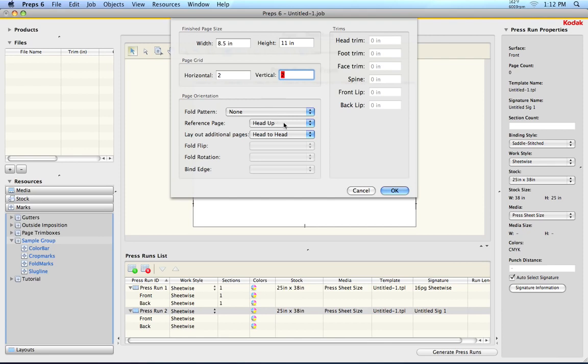Instead of me going down to reference page and layout of additional pages, I'm going to utilize the new fold pattern library. Now here, based on the grid that I applied, my horizontal and vertical values, the choices are filtered out to only show 2x2 sequences. If I'm not sure which folding pattern I want to utilize, I could use our fold pattern browser.